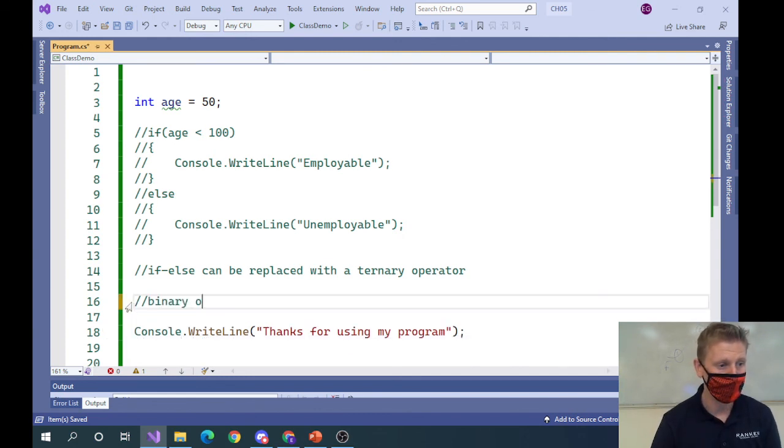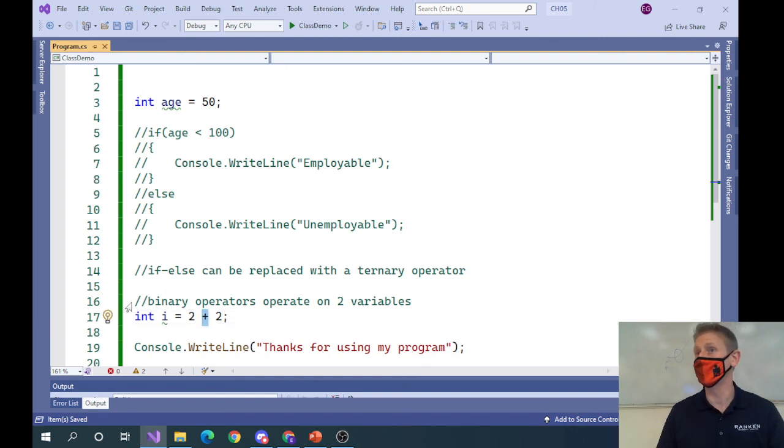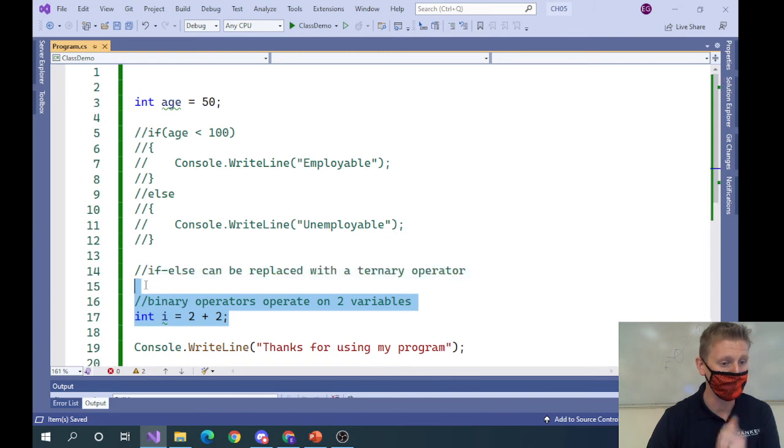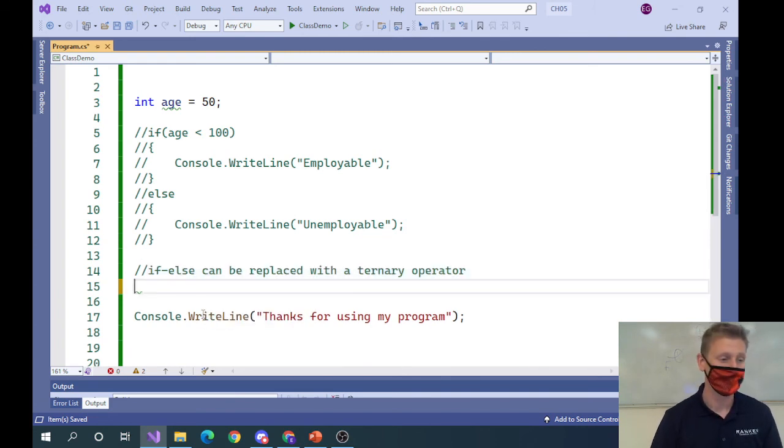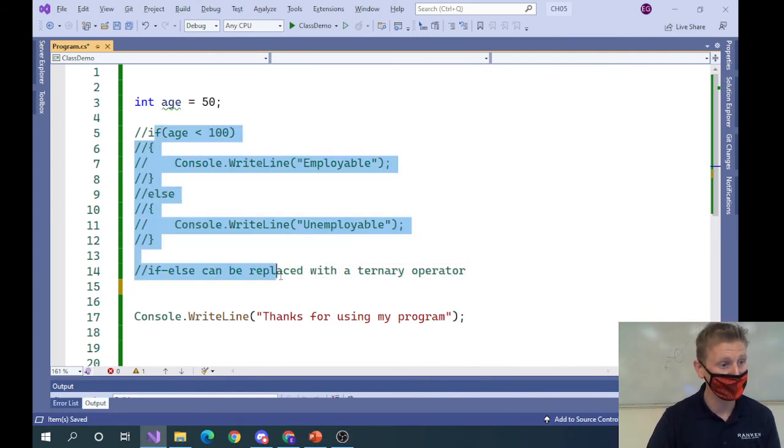Binary operators operate on 2 variables. So you would say int i equals 2 plus 2. The plus addition is a binary operator because it takes 2 plus 2. Two inputs to get the output. This is called a ternary operator because there's really 3 parts. And so a ternary operator replaces if-else statements.